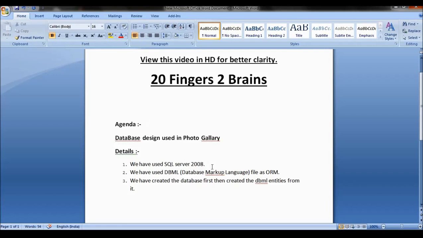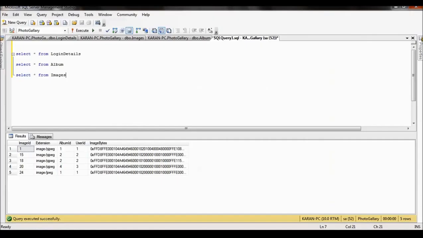Nowadays DBML is not used extensively; instead the EDMX file is used. We have created the database first, then created the DBML entities from it. Basically, we have three tables in the database. Login details just stores the login information for the user, and users can create their own accounts in our application. So we have created a separate table for it.